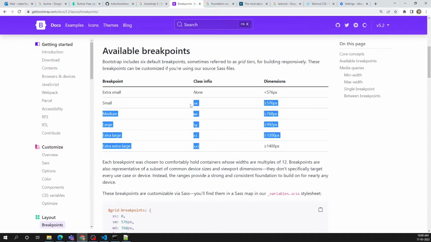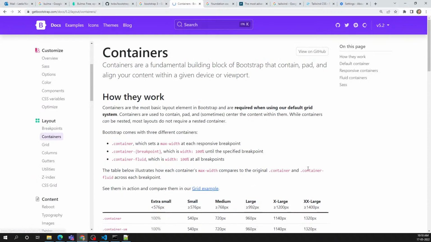Like this only we will use the class infix. Infix means in between, not suffix or prefix. We will use it in between. I will try to show you. Now these are the different types of breakpoints available in Bootstrap. So this is one thing you need to understand.